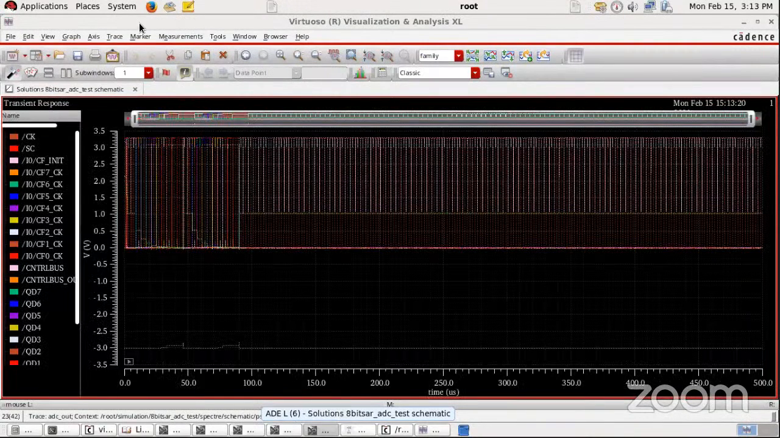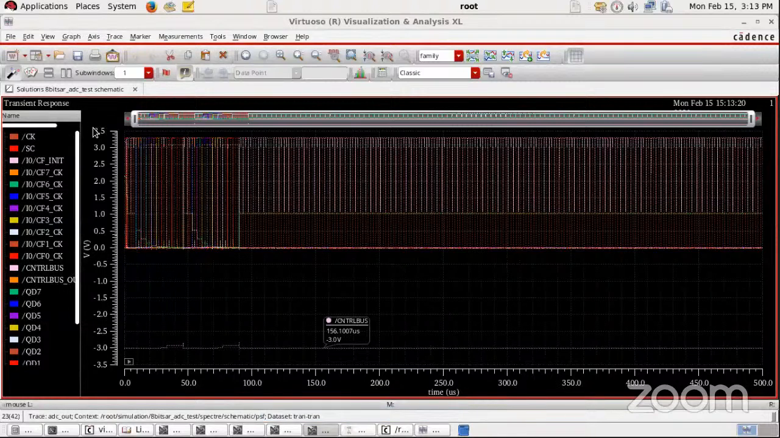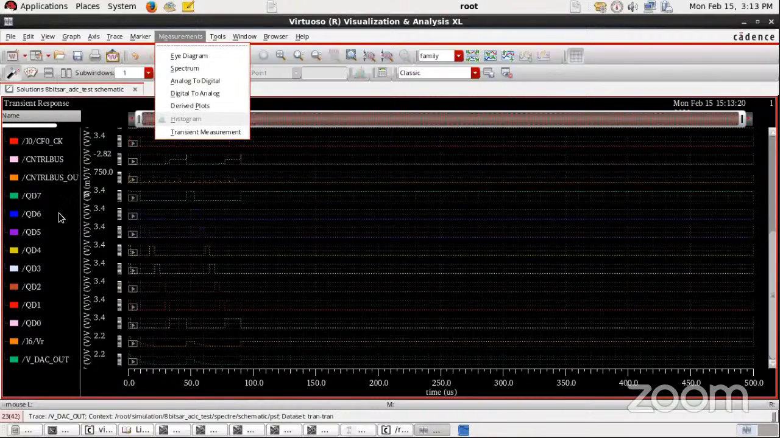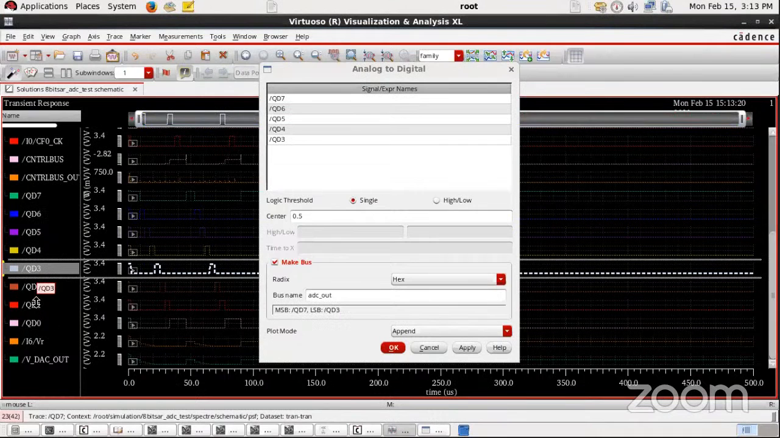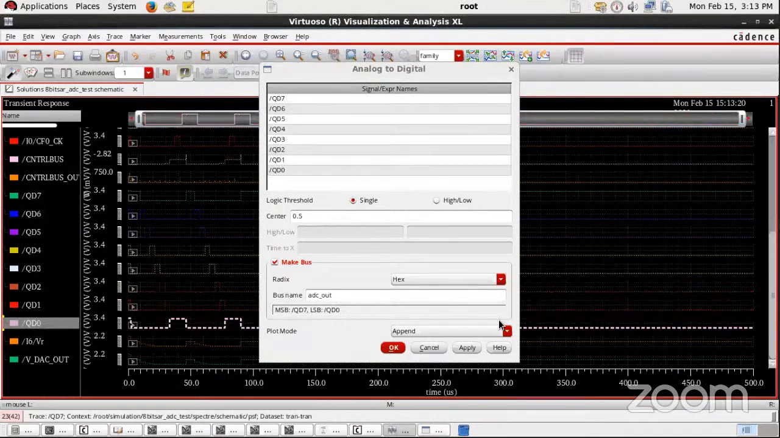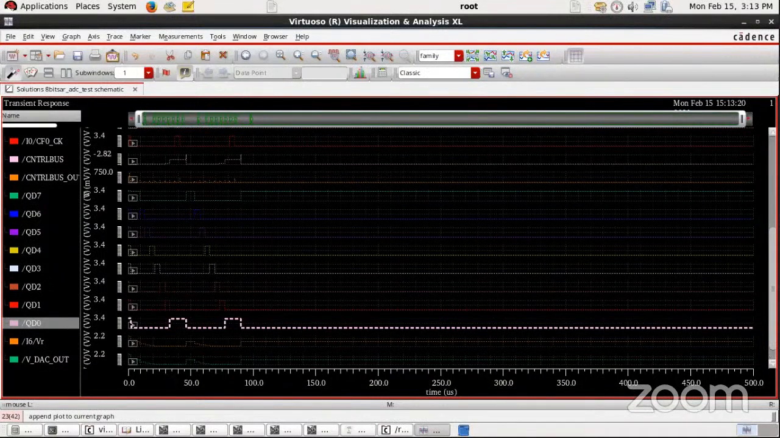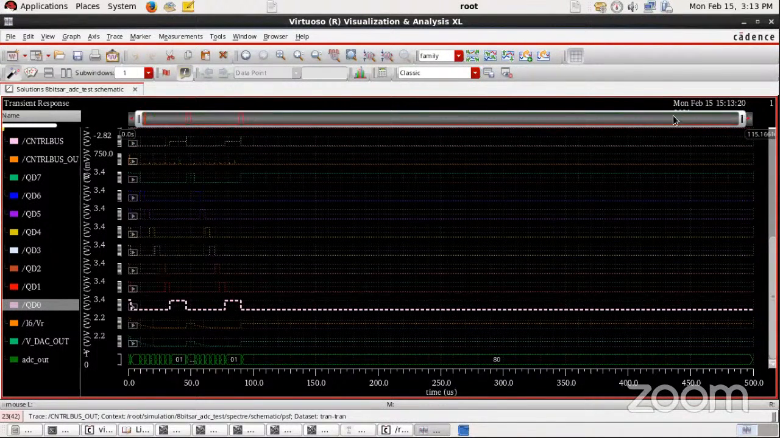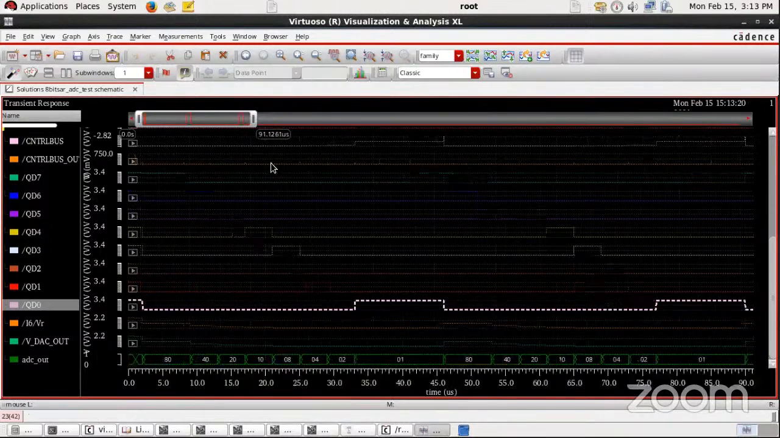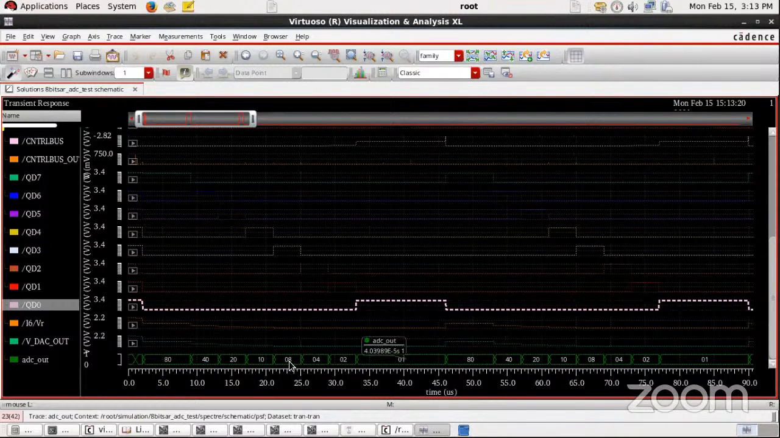Okay, so now we have got the output for this. Let us go for graph again. Split all strips. We need to check the digital data, right? So I'll go for measurements, analog to digital. Let me check it out. QD7 down to 0. Let us check what is the digital data that we are getting. You can see it's getting reset when it goes down to 0, 1. So it starts counting, and the respective digital data is what you'll be getting.